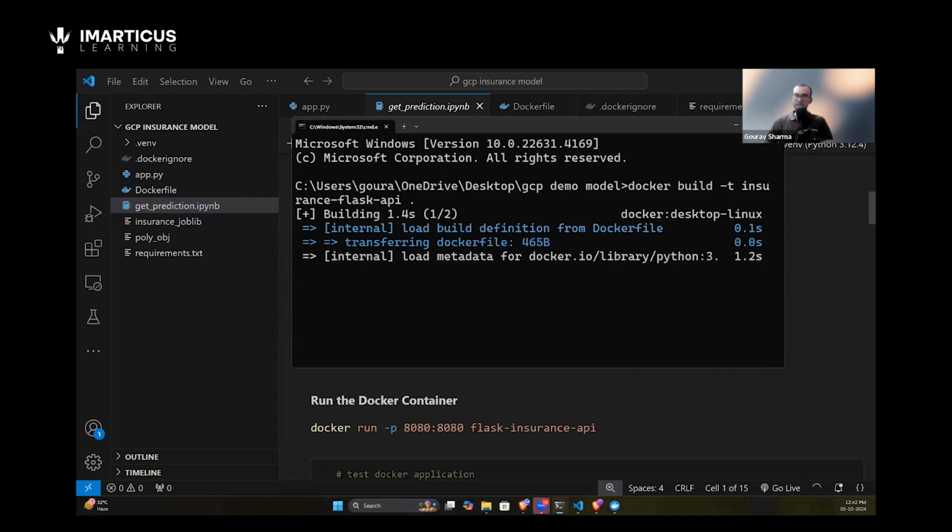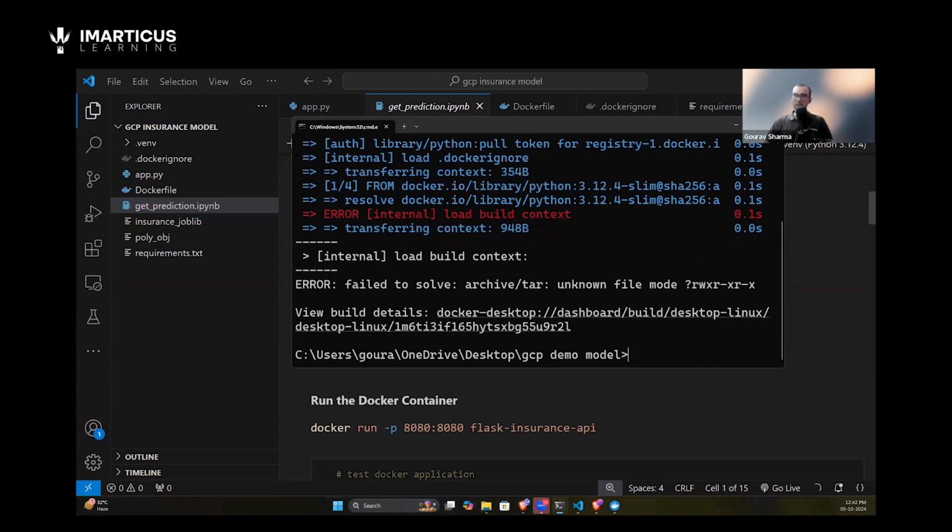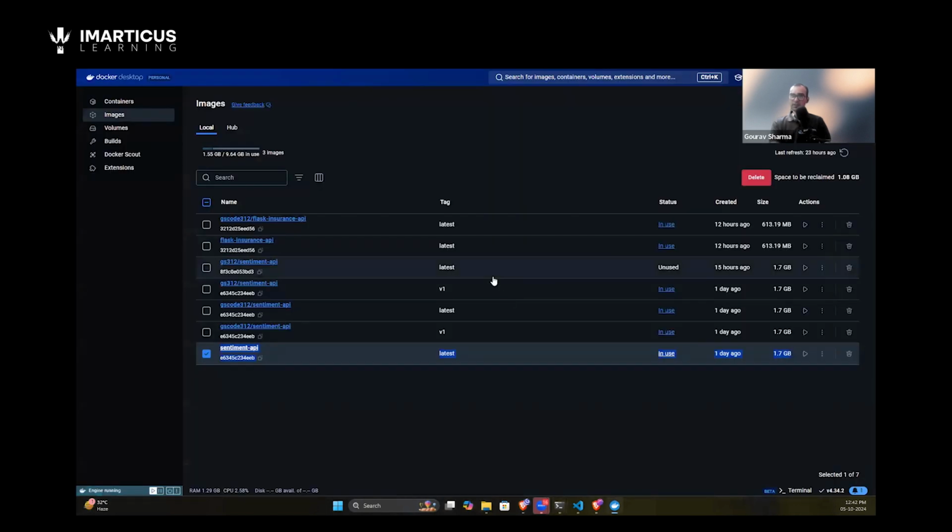And now you can see that our Docker image is building. Load build context. Okay, error आ गया. Fail to resolve, unknown file mode. Okay. Why is it giving me an error? Unexpected. Flask Insurance API. Flask Insurance API. Same name था क्या पहले वाले का भी?